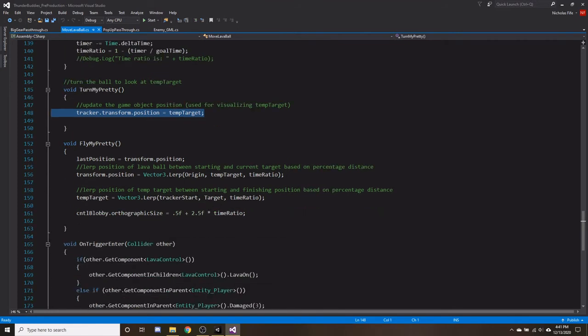And then Fly My Pretty is where most of the work actually ends up happening. We go ahead and we are going to lerp the lava ball between its origin position and the temporary target's current position according to the time ratio. And then we are going to move the temporary target between its starting position and its target position according to the time ratio. And then I scale the orthographic size of our light projector so that as time passes, or as the lava ball gets closer, it's going to be bigger and more noticeable to give the player some good feedback of, hey, I should probably move. I think that pretty well covers the lava ball behavior. There's a couple other things I could go into detail with, but they're not particularly interesting.